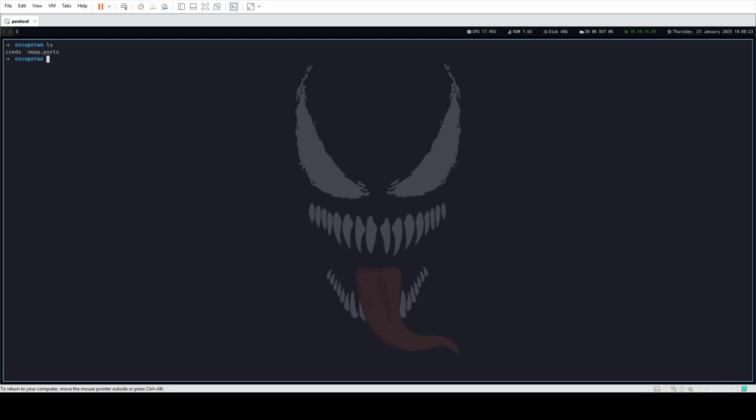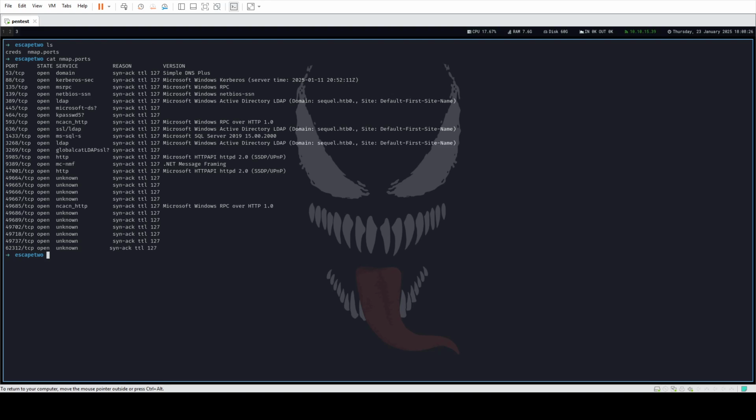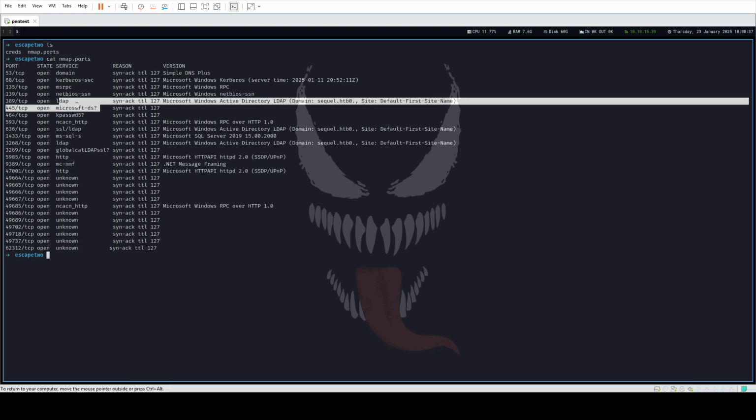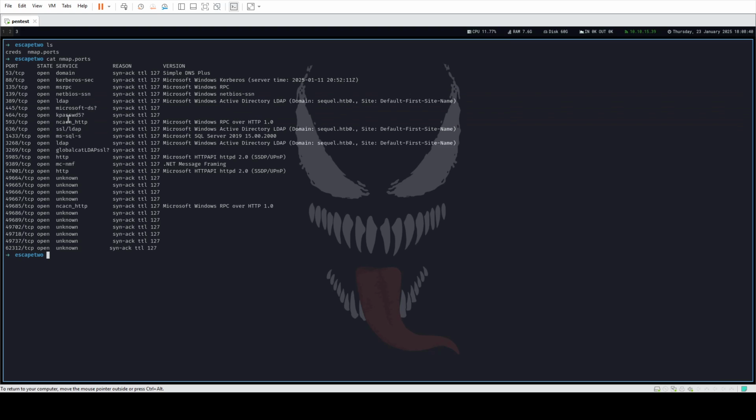Okay. So we have already ran the nmap scan. Let's take a look at that. So we see Kerberos on port 88. This means it's a domain controller. We also see 135, 139, and 445, which means SMB is open. We see LDAP on 389. We see over here some SSL LDAP. We see Microsoft SQL, so there's a database. We see LDAP, we see WinRM. Yeah, WinRM is running here. Alright, so that's pretty much it.